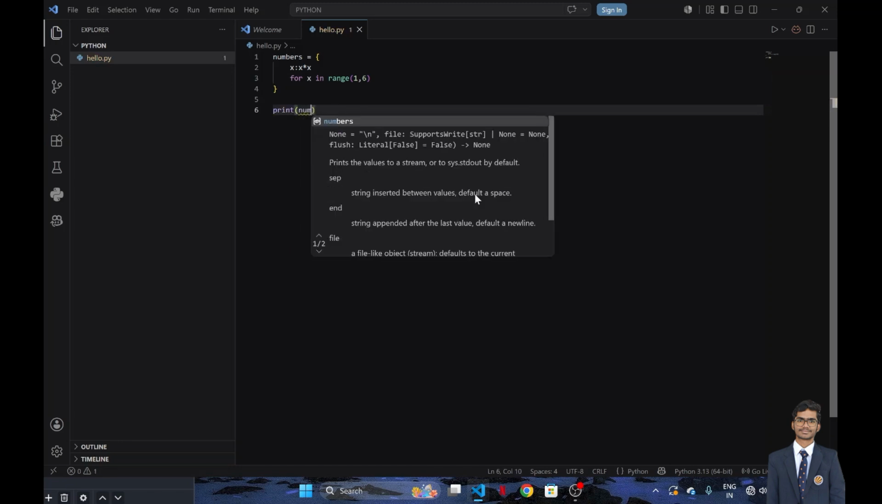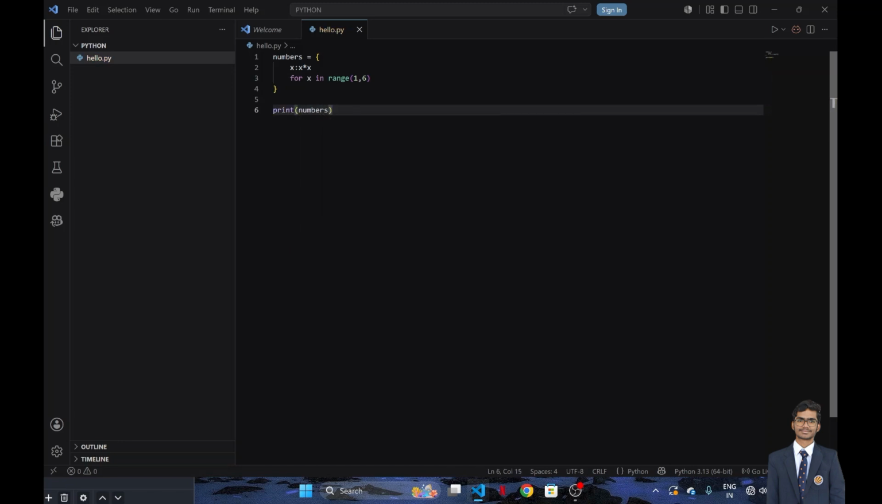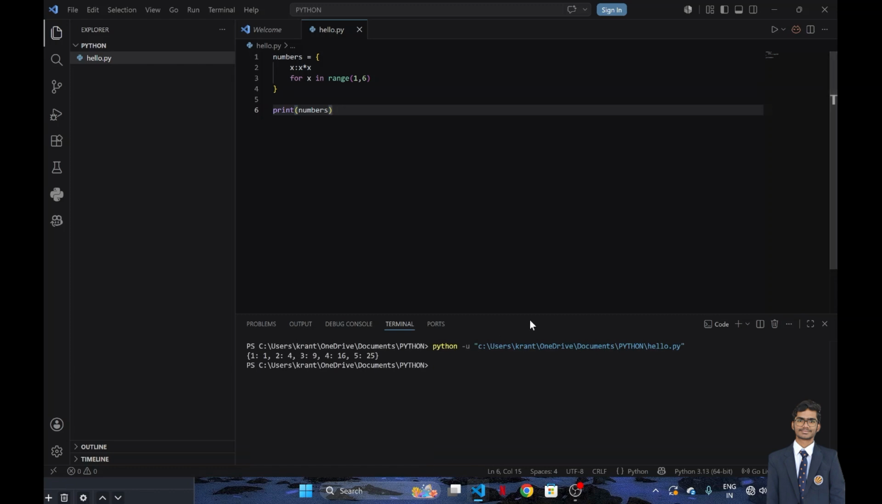Print numbers. Now let's run this. Observe the output. Here, the keys are numbers from 1 to 5. The values are squares of those numbers. Dictionary comprehension reduces multiple lines of code into a single readable statement.